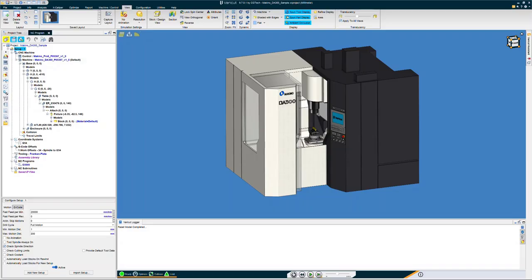Welcome. This is Vericut software. Vericut is software designed for CNC machine simulation, verification, and optimization. Today we're running Vericut using a Makino DA300 machine configuration. The DA300 is a compact 5-axis machine.